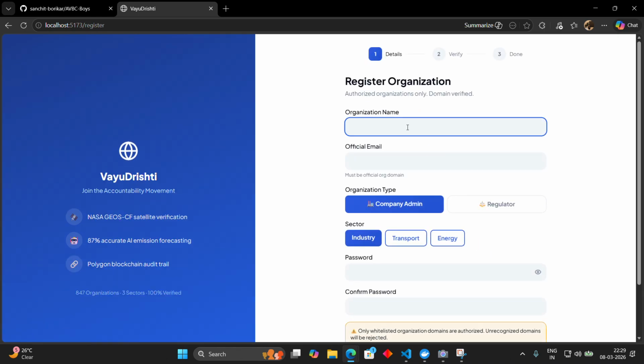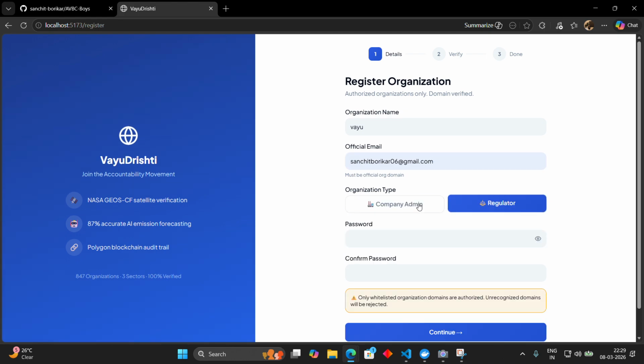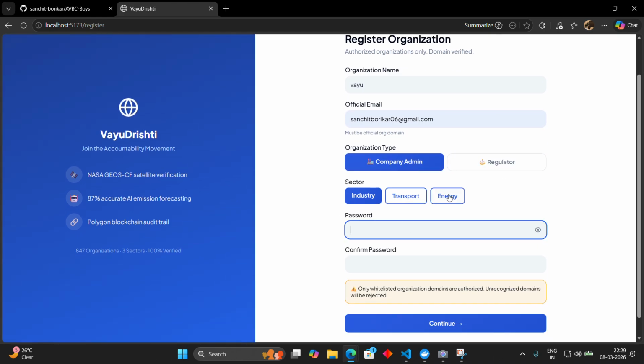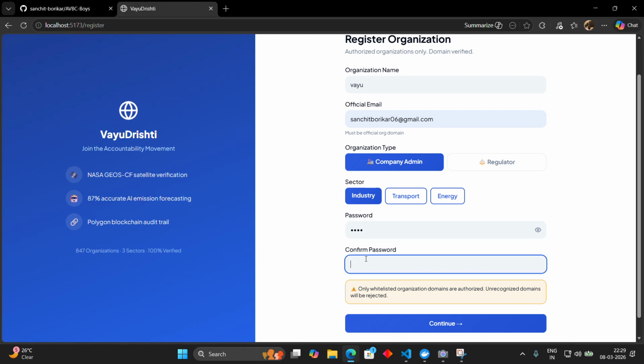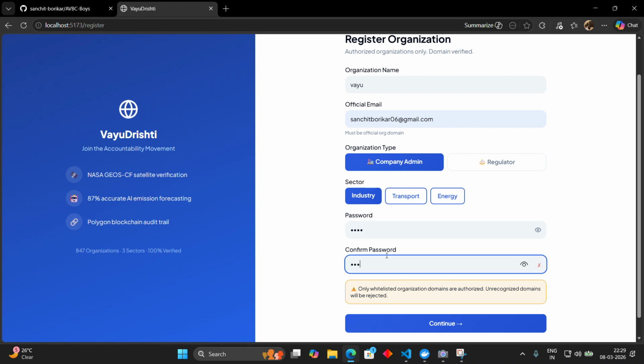Suppose the organization name is, let's say, YU. I will use this email. Suppose I log in as company admin, and the sector that I have chosen is industry, energy. I can choose any of them. Suppose I put in the password like 1234. Just a second. 1234 and 1234. Okay.